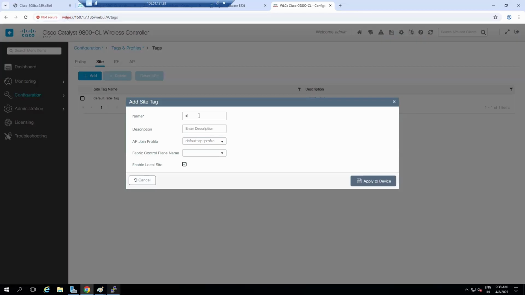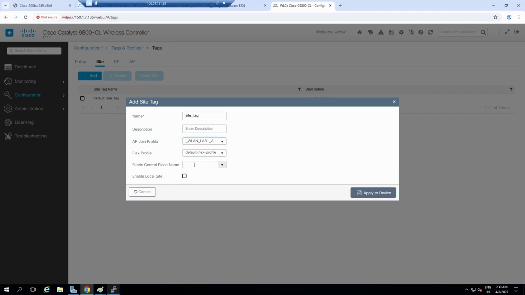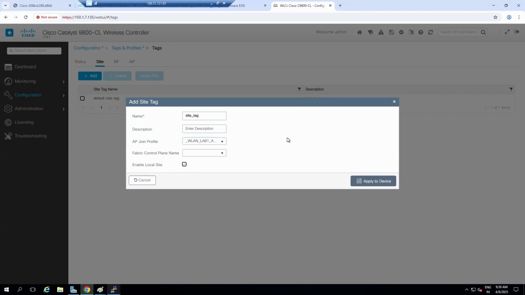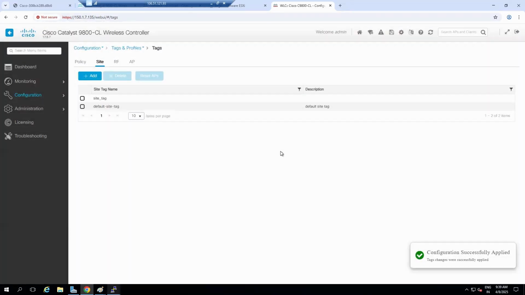Here I will say site. AP join profile. If you remember, we created an AP join profile. I will just use that. And if you want to enable the Flex Connect in this site tag, so just click on this and you can choose the Flex Connect profile. But for now, I'll just apply to device.